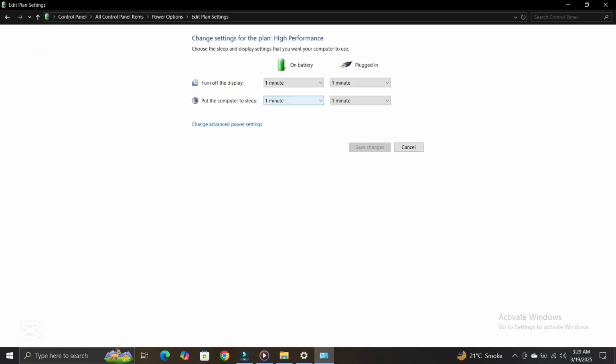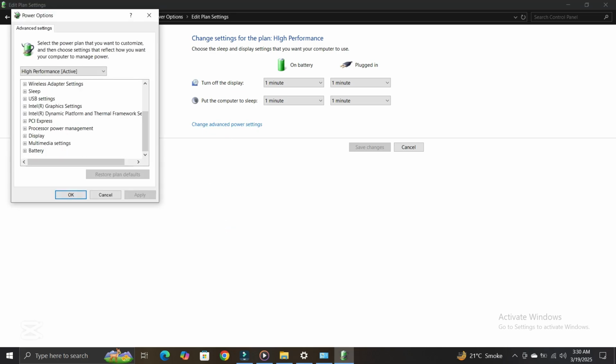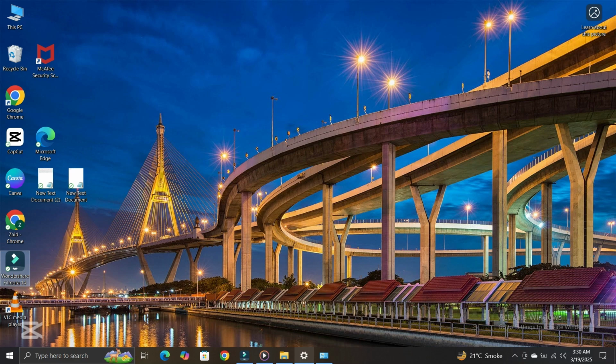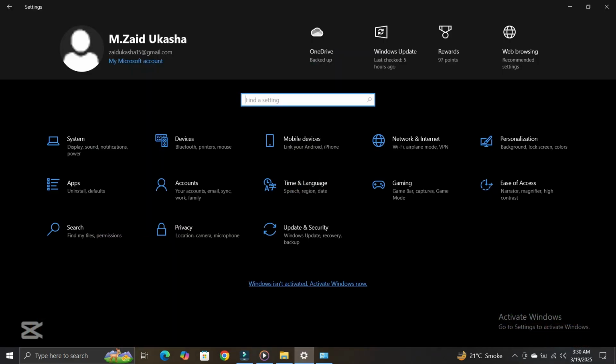Now, click Change Plan Settings under High Performance. Click Change Advanced Power Settings. Find and expand Processor Power Management. Set minimum processor state to 0% and maximum processor state to 100%. Click Apply and OK. Go to Start menu and open Settings.